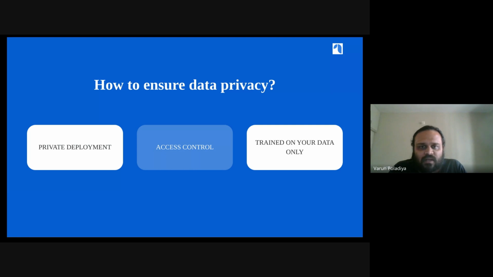Now, the solution for that is a private deployment. So instead of using a public cloud, what can be done is you can use your own cloud, or you can do on-prem deployment as well, where the data remains within your network, within your cloud, and only your organization or certain people within your organization have access to that data. So it does not leave your network, and that's how we can achieve data privacy. So private deployment is where you can achieve data privacy.